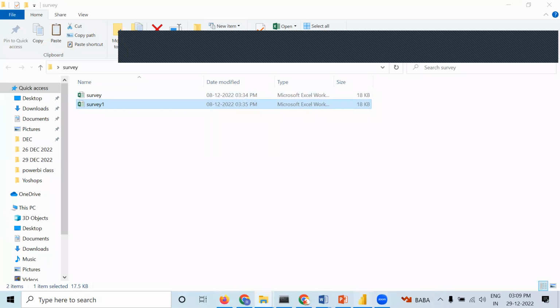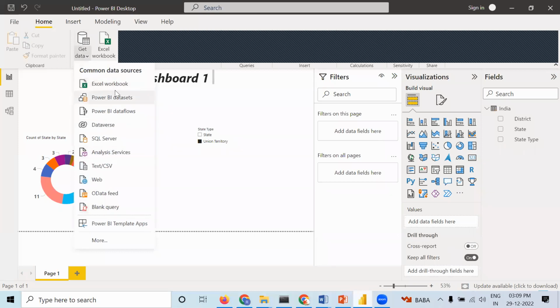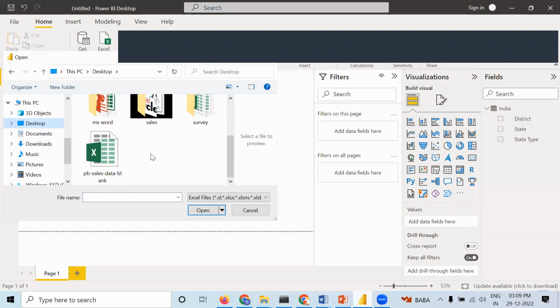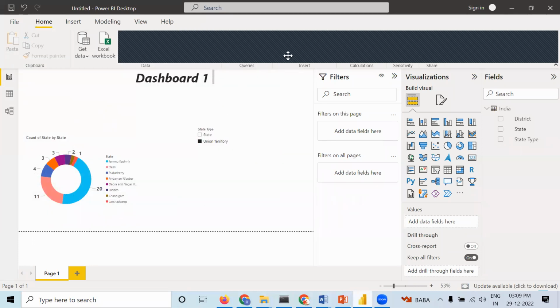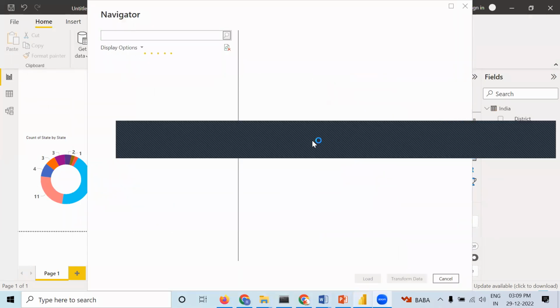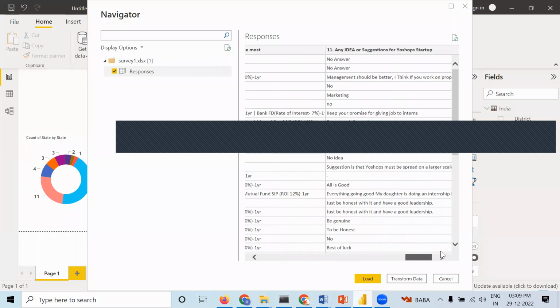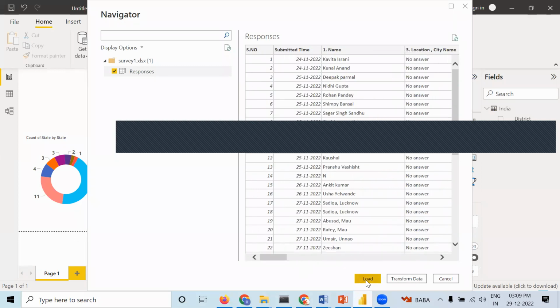So I will go to Power BI, go to Get Data and choose Excel workbook. In Desktop, I will take this, where it is, survey, right? And I will take survey one. This was regarding December 6th. I will open it. Right now, I'm simply loading it. Actually, you should clean it properly by using Transform Data. Right now, I will simply load it.